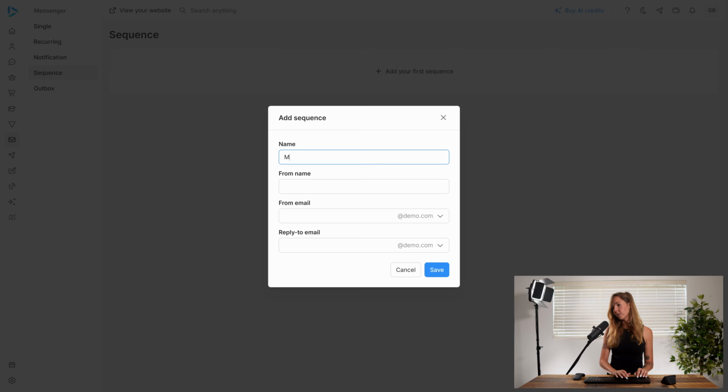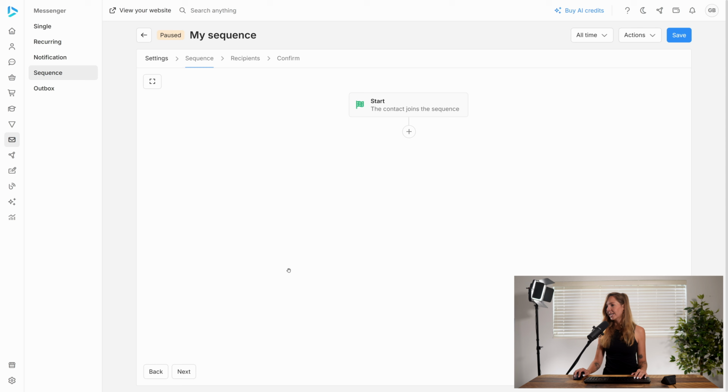I'm just going to go ahead and call this my sequence. And then I'm going to add in my message details here. So the from name is Heather, and from email is Heather, and reply to email is Heather as well. Okay, and then we're going to hit save.